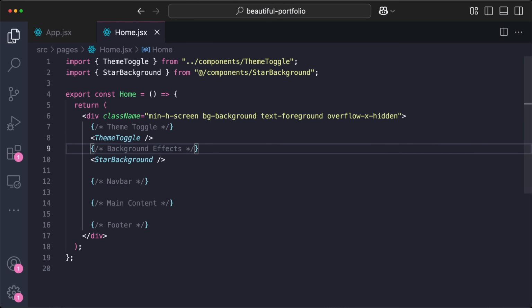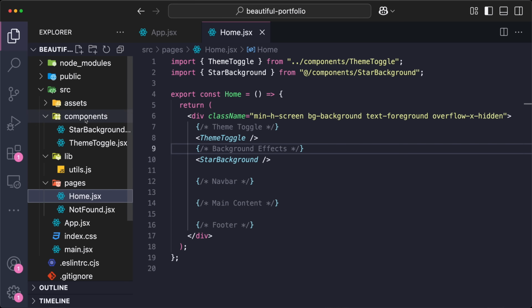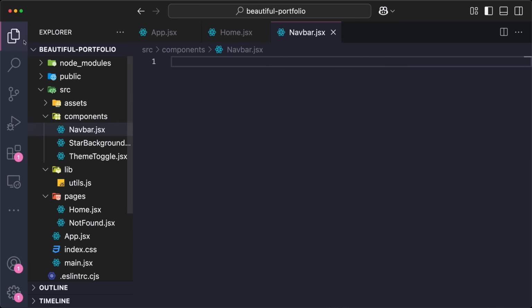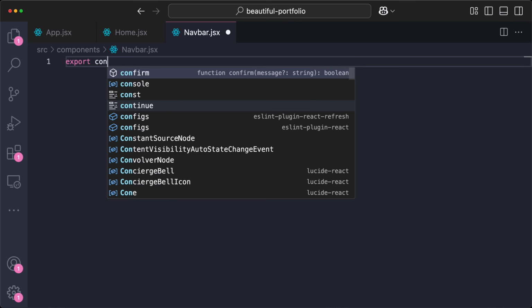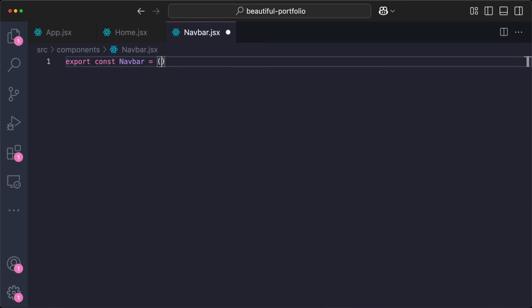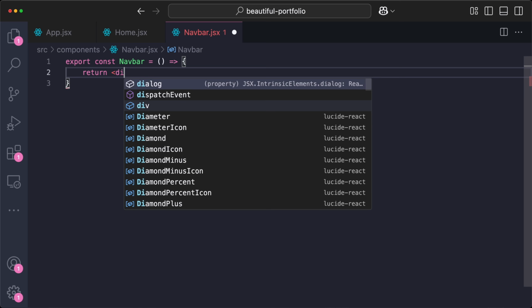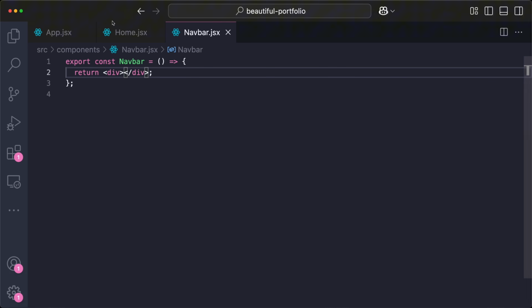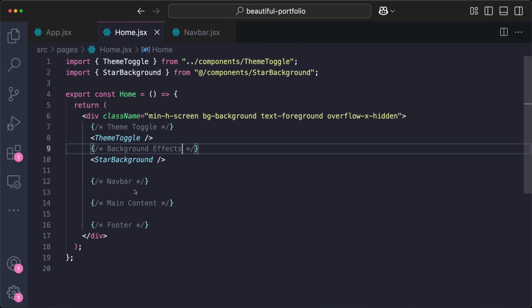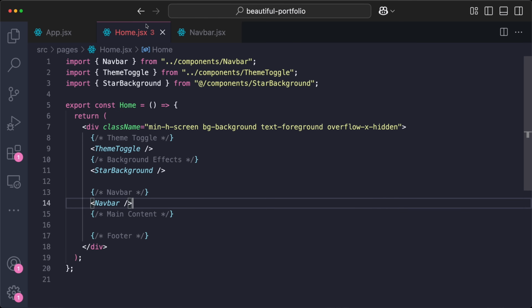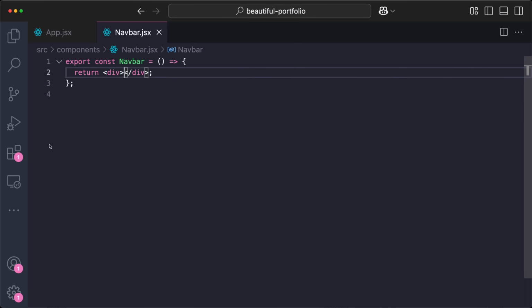So for the navbar, I'm going to create a component here called navbar. And inside of here, I want to export const navbar, and I'll just again return a div. I might change that later to a nav, but we'll check that in a second. So I'll actually call the navbar over here. It will auto import, and we'll go to the navbar component. Now, in this navbar component, I want to do the following.